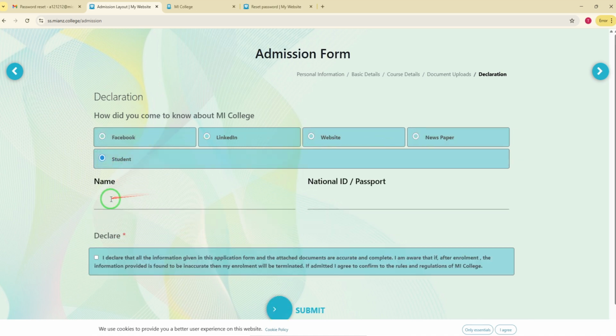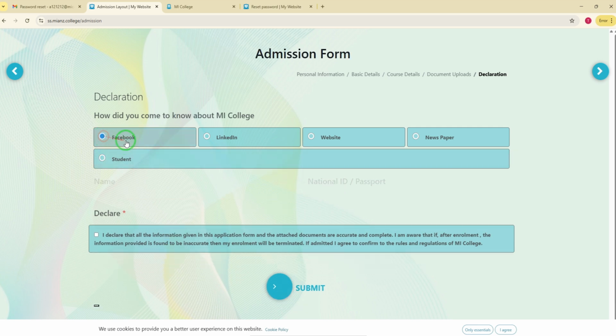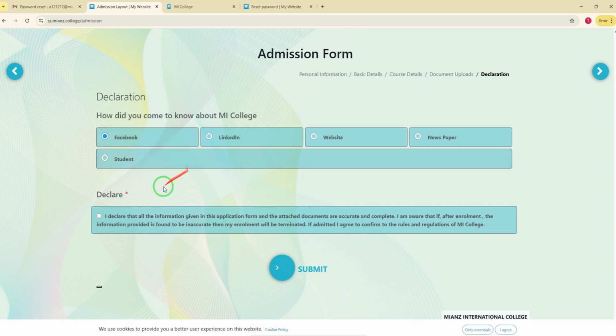students? If other students, you can enter the student name. So this will be used as a referral part. So right now I'm clicking Facebook. Then the declaration, you can click on I declare, approve all those things, and then click on submit. So once you click on submit, your application is done for this particular master's program.